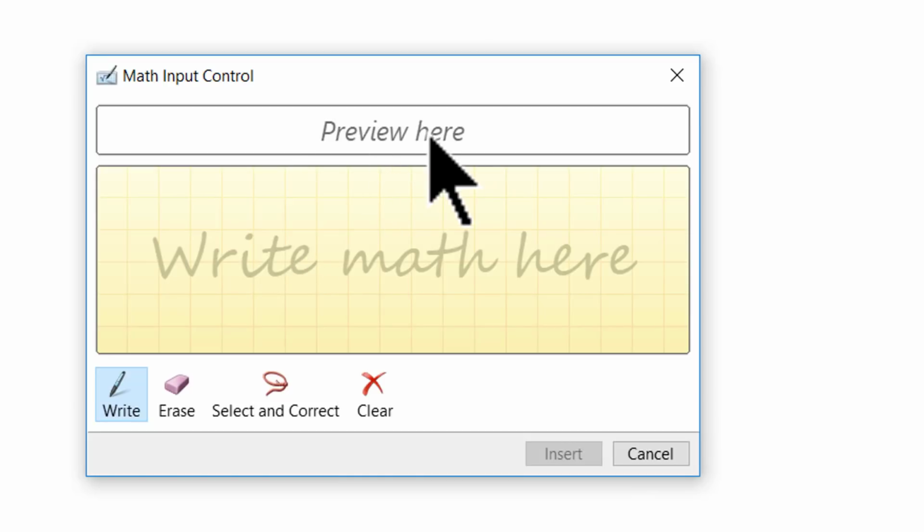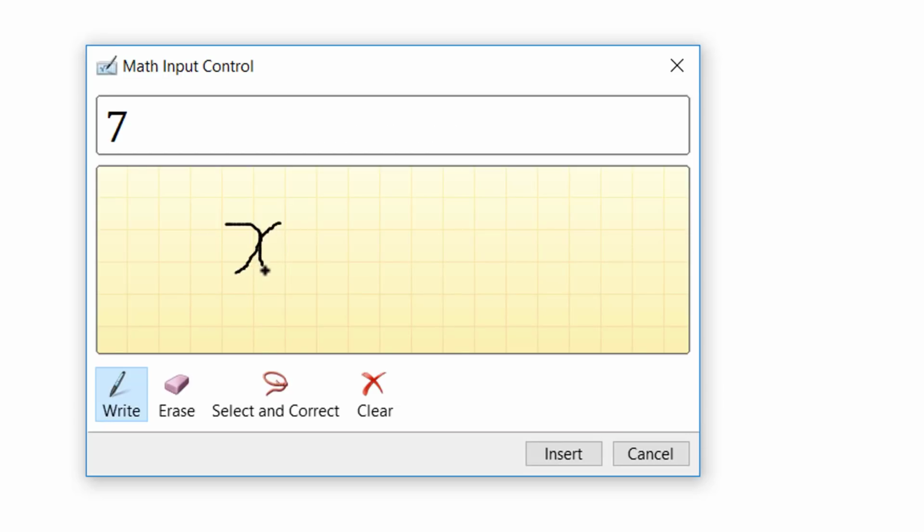And here I get this dialog box where I can write whatever I want. And you can see the preview here. And when you click on Insert, you would be able to insert that equation. Let me write something like x square. So I'm going to write my x square here. I'm using nothing but a simple mouse to write this.